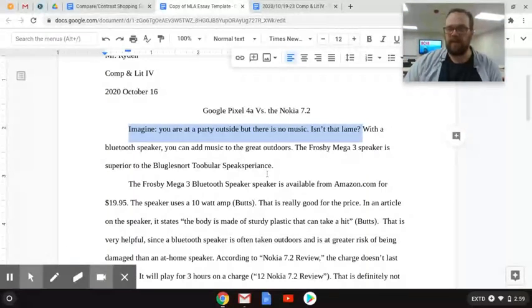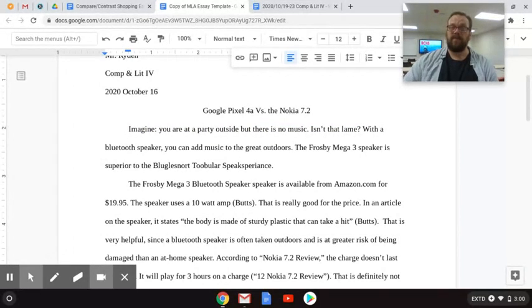And then I'm going to go into my thesis statement where I'm going to make a very plain thesis, which is very limited and gives my position on the topic. So the Frosby Mega 3 speaker is superior. That's my position on it, to the Blugel Snort Tubular Speaker Experience, which is totally a real product out there that you can buy. So that is a very limited topic. There's not too much I can write. It's not suggesting a greater topic. It's a very nice, narrow topic. So it's an easy thesis to write. So for you, it'll be whichever product is better than the other one that you chose to write about.